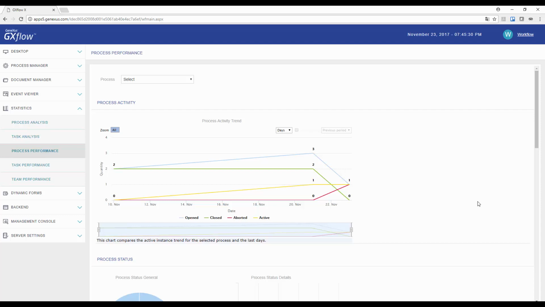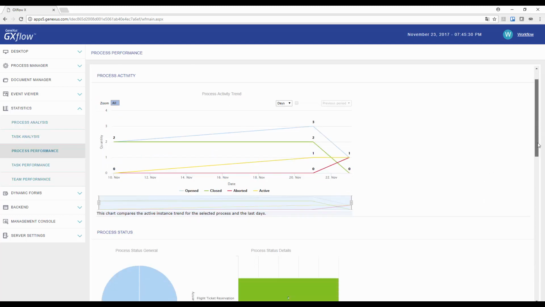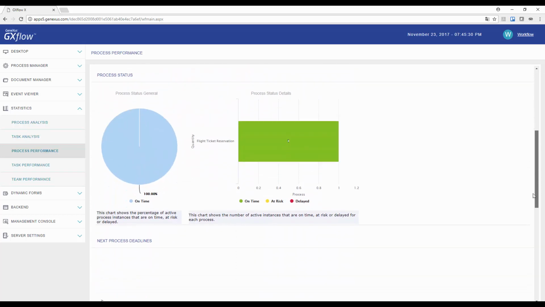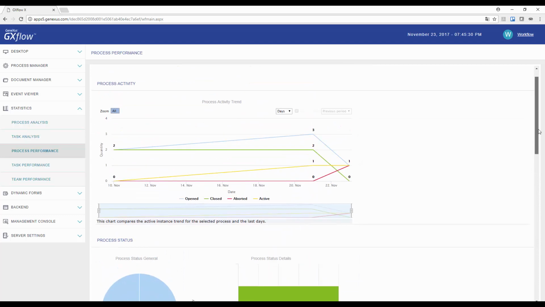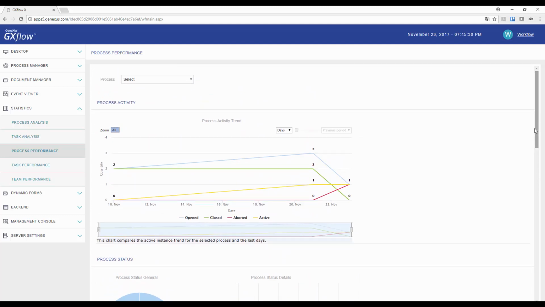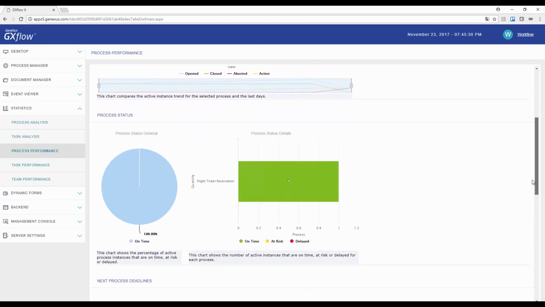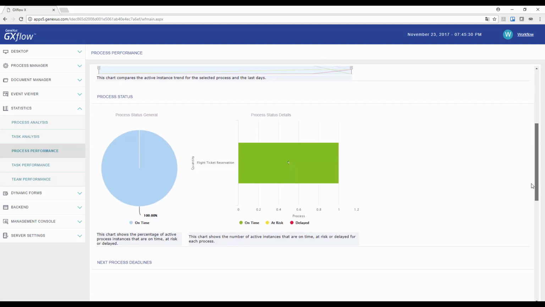Getting back to the browser, we will see the performance analysis. When we click on Process Performance, we view the current status of processes during execution, where we can identify whether they are being executed on time or if they are delayed. We can see 3 parts: the process activity analysis, the process status, and the status of upcoming process expirations.